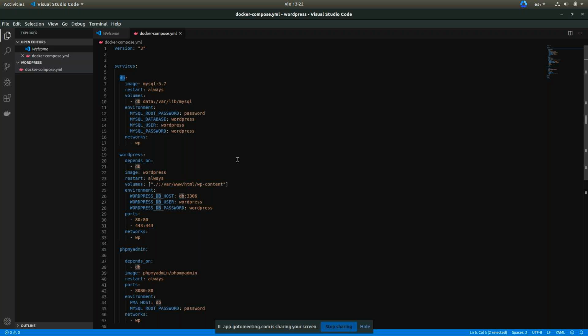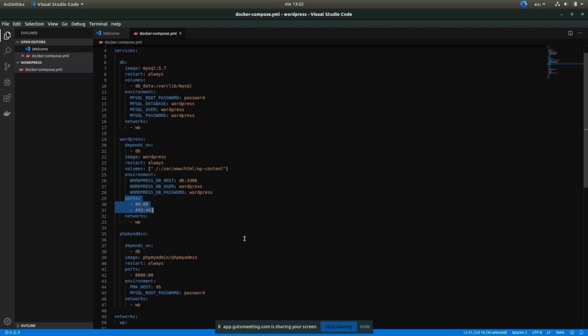Also, one of the instructions here is depends on. You can set a list of all services that the service you are defining requires to be up and running before this one starts to work. And finally, we export the ports for the server, that is the HTTP and the HTTPS server, and attach this service to the network.